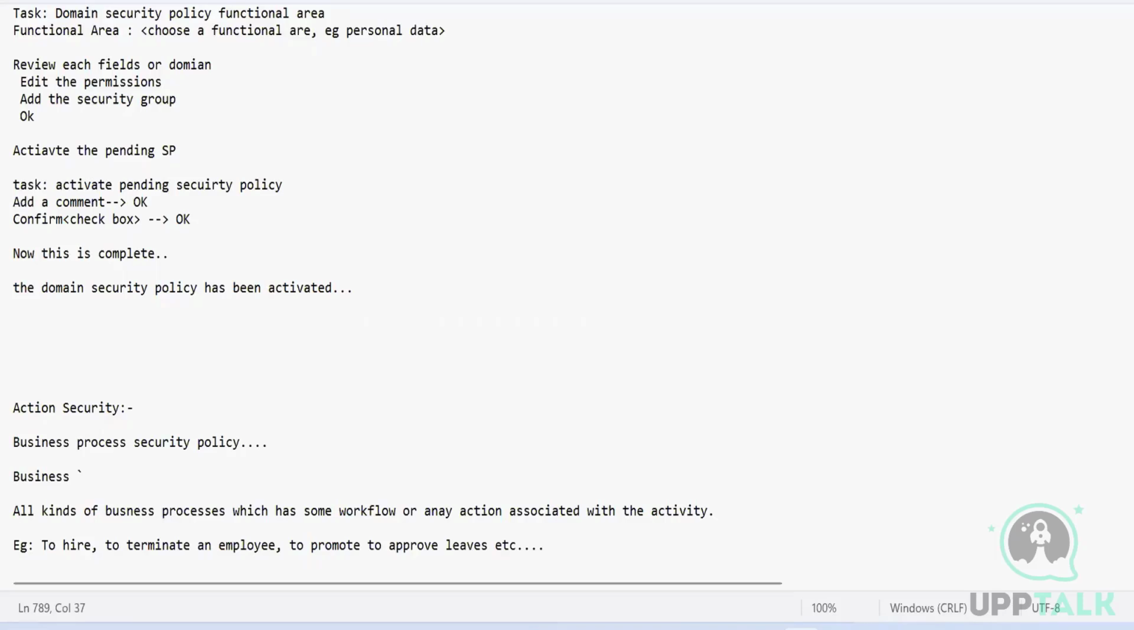Okay, all right. So I was saying that domain security policy is our day-to-day activity, and that is the task which we use in our day-to-day processes. But action security, as you mentioned, is where we perform that action in the system. So I would like to understand that policy. Yeah, we will go into that.